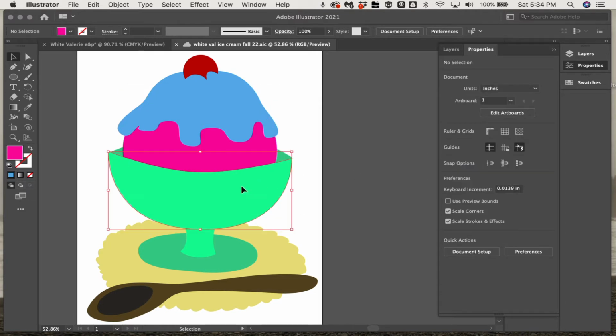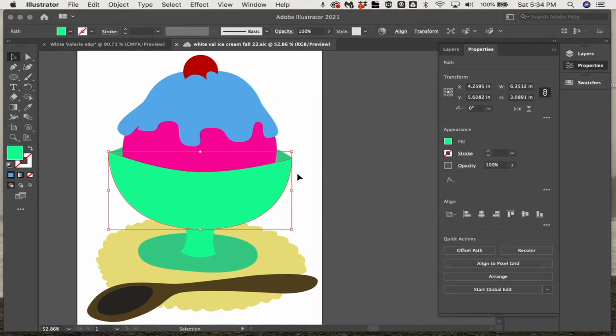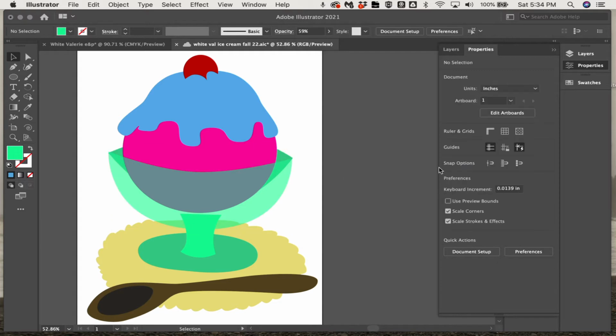So I'm going to click on the front of the bowl and I'm going to change my opacity, and either one of these will do the same exact thing. So I'm going to just go here and adjust my opacity. And you can see now that I can change my opacity to see through the bowl. And that's all you need to do.